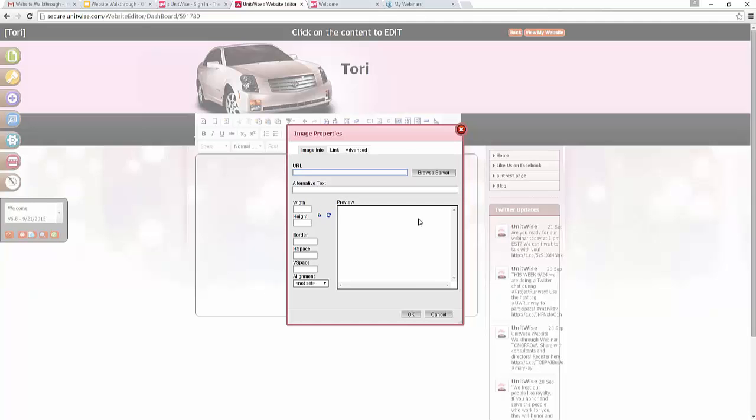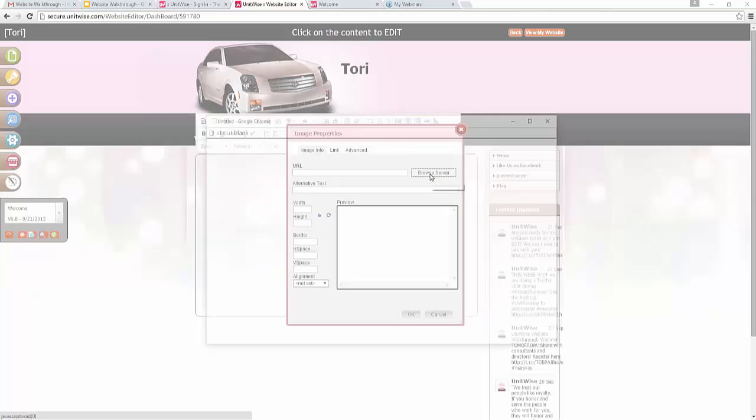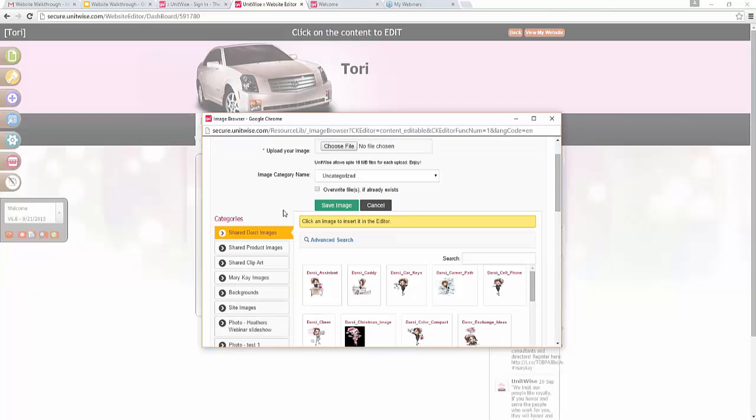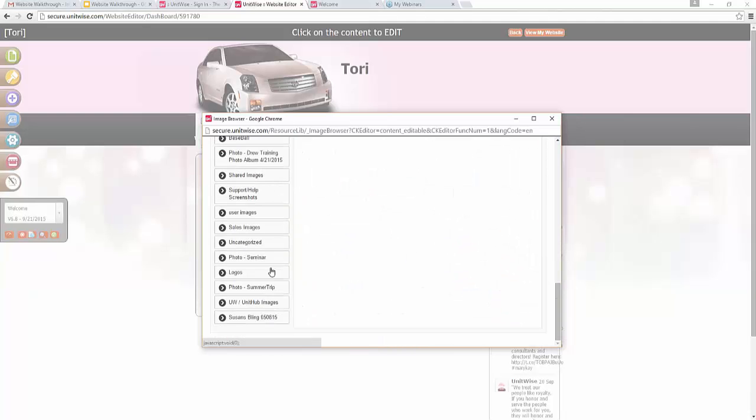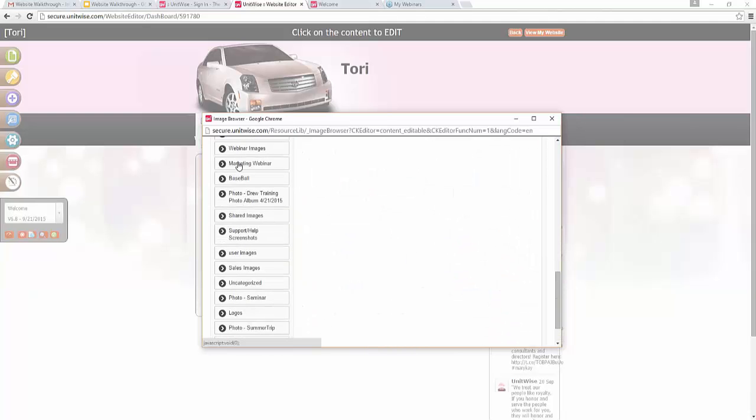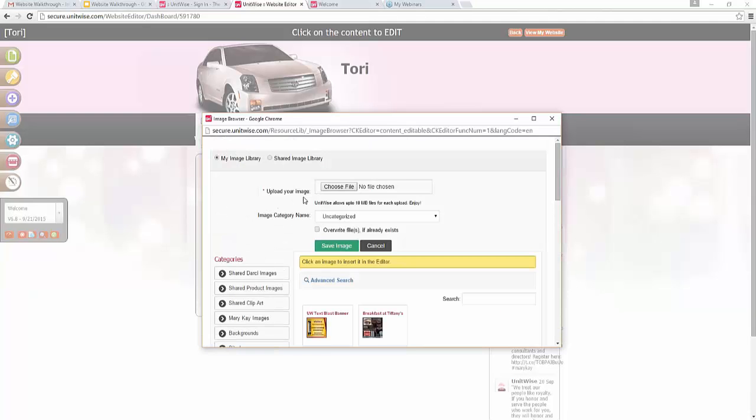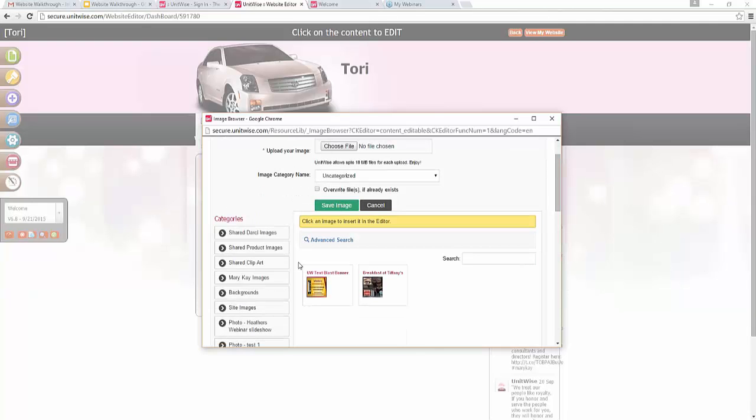and it's going to bring you to this little image properties page. Now, if you already have an image in your resource library, you can just click this Browse Server button and scroll through the different categories of images that you've added here. For example, I've got one here called Webinar Images. So I have these 2 different images that I can choose from.